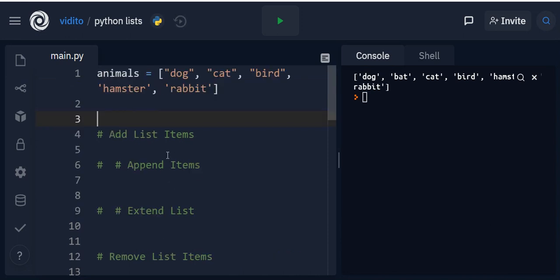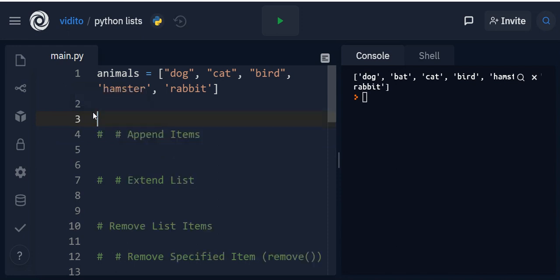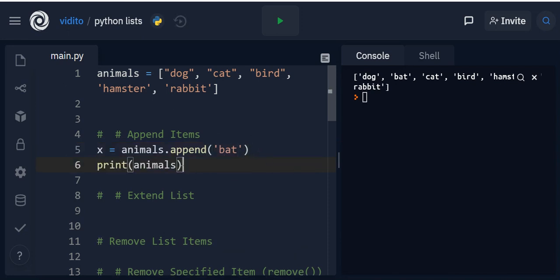More adding. Let's go with append items. So how do we append items? Appending items means to just add one item to the end of the list. For example, I say x equals animals dot append, and let's say bat. What happens if I print out x?